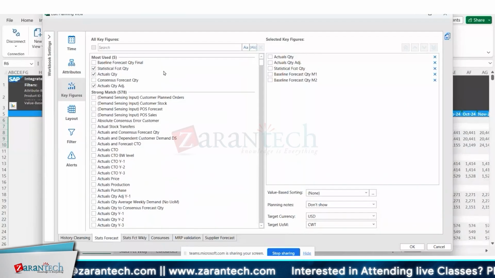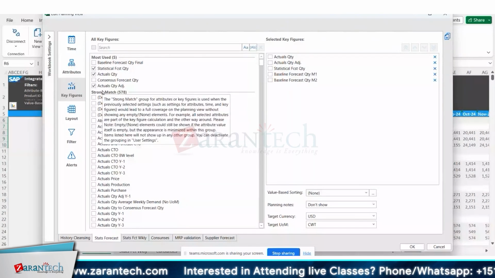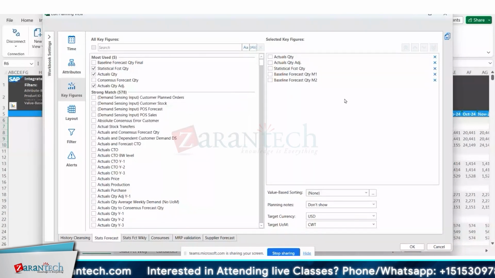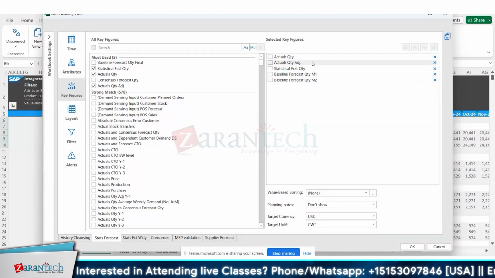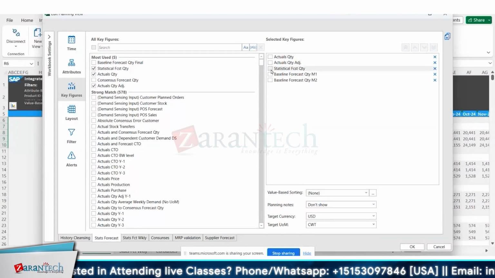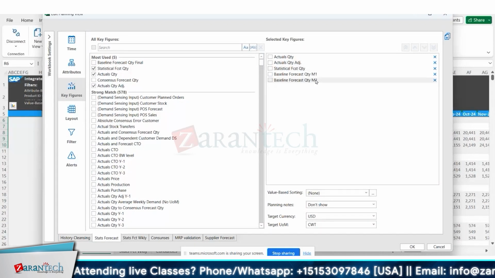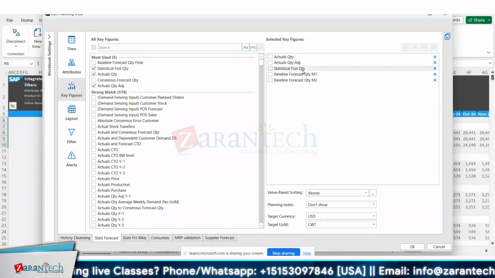For Canada, I use actuals quantity as a key figure. Okay, and for US? I've used actuals quantity as well. Okay, then this is perfect. In that case, your report should have a key figure as actuals quantity adjusted, then statistical forecast quantity.